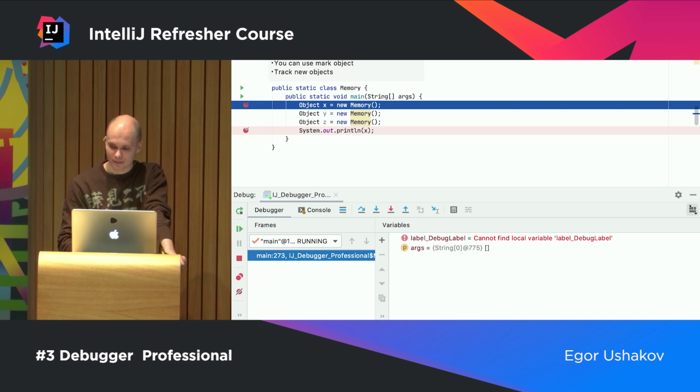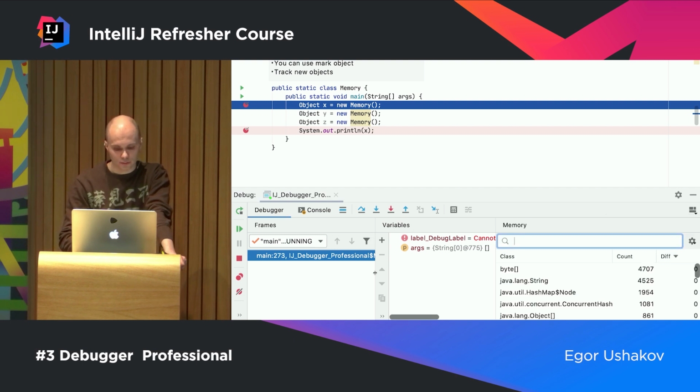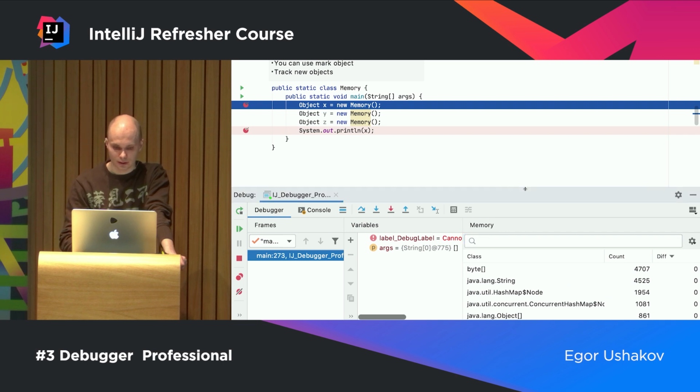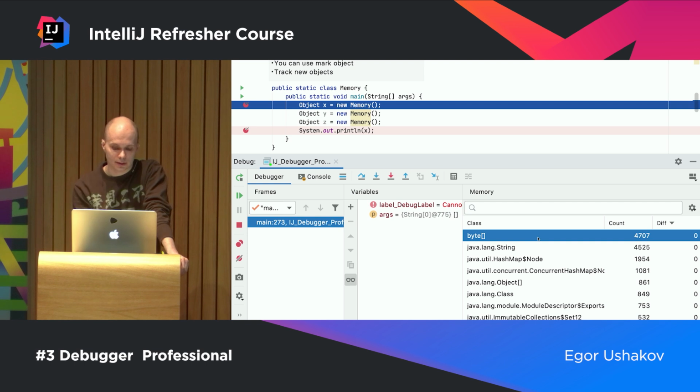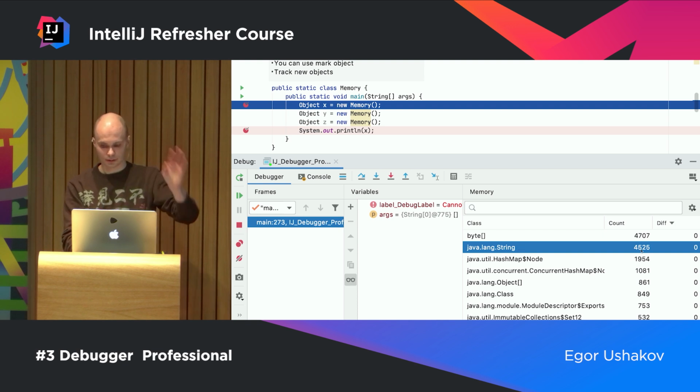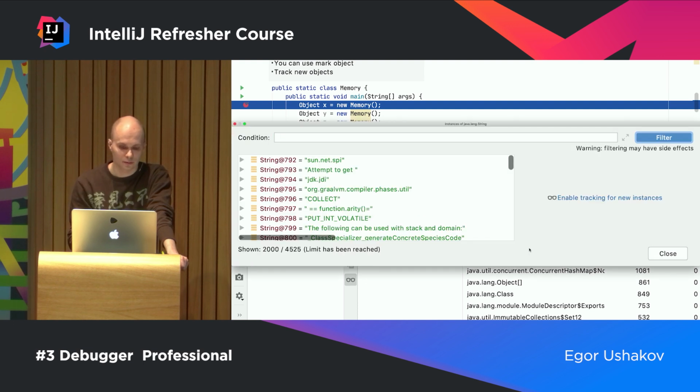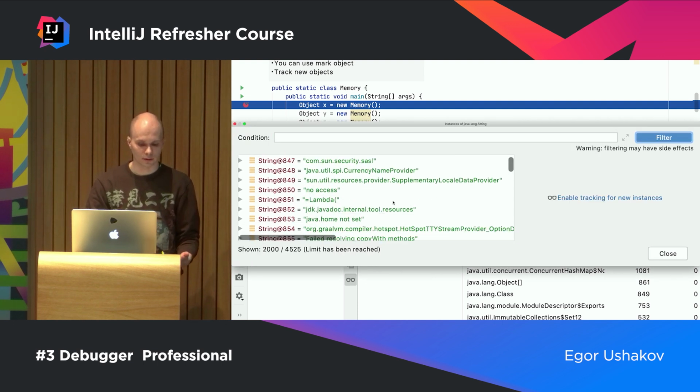And to provide you with this information, we have a memory view. Think about it as a snapshot of your memory, but it's not a snapshot, it's a real access to the memory of the application. So you have a list of all classes and all objects in the Java heap of the application that is being debugged. For example, we have 4,000 plus strings in the application right now, even though we don't have any of them in the current context. So we can double click there and see all the objects here.